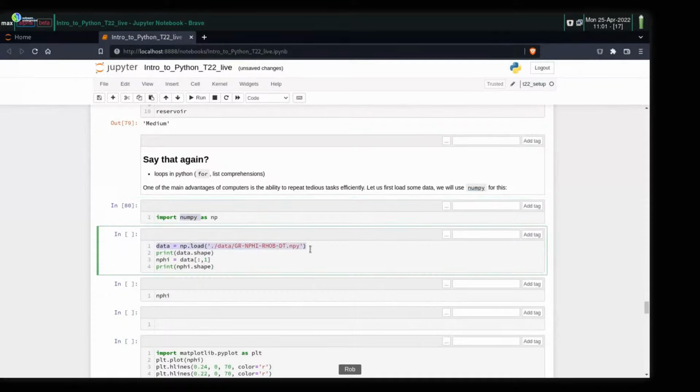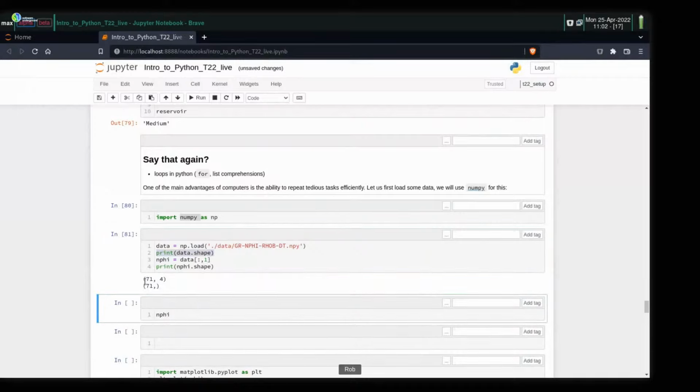And then I'm grabbing some data from the data folder inside of this repository. I'm going to do a couple of things. First, I'm going to print the shape of those data, so how many rows and columns we might have. And then I'll say that n-phi is just going to be all the rows and this column 1, and print the shape of that. So you see that we have 4 columns, gamma ray, n-phi, rho b, and dt, and 71 rows.